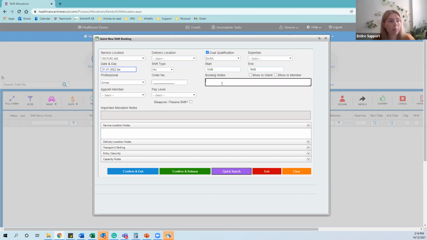So the booking note can be for your members to know that they must report to Rebecca when they go on site for today. If you have any questions, please make sure you shoot those through to Amy.